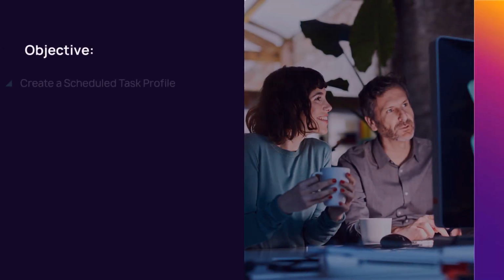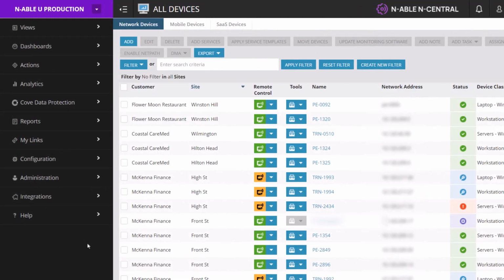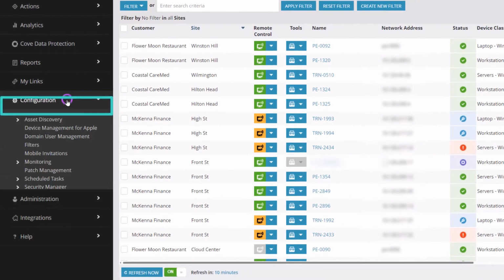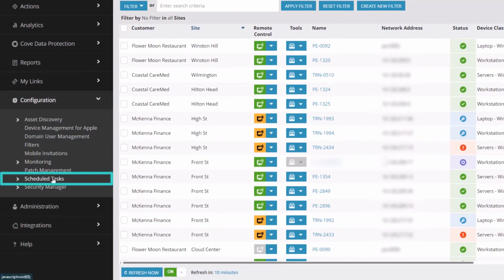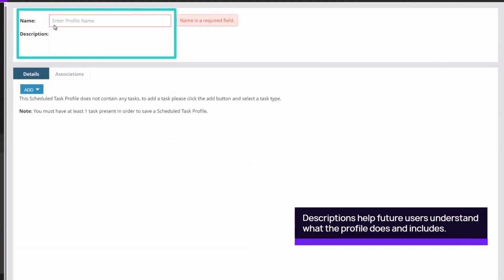In this demonstration, we will use a scheduled task profile to combine tasks and apply them to rules. From the customer or SO level, on the left menu go to Configuration, Scheduled Tasks, and Profiles. Click Add. Name the profile and enter a description.